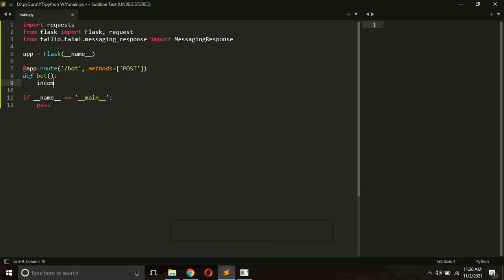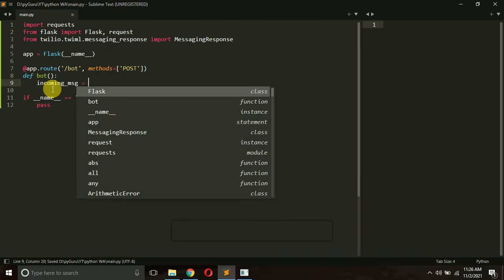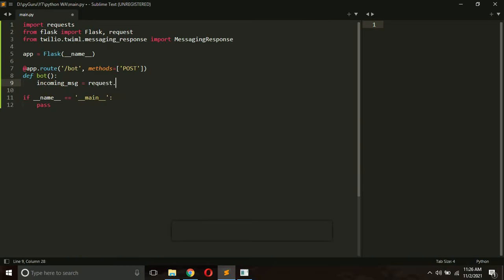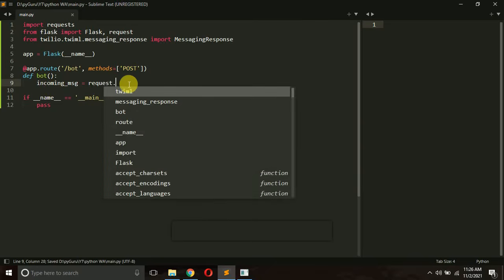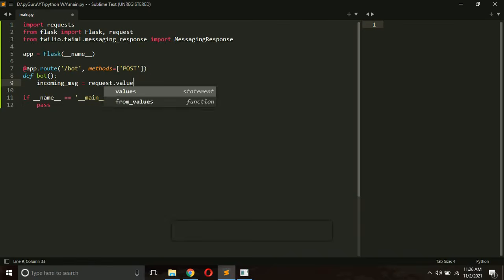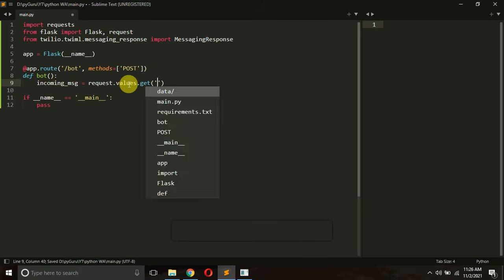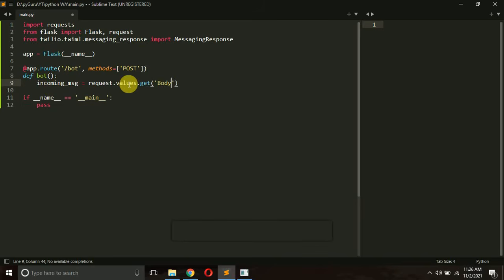So incoming message, you can give it any name. Incoming message equals, there's a function that we can use, and that function is request. Remember this request that we imported from flask. So request.values.get, and here you have to type Body, and otherwise nothing, an empty string, then .strip.